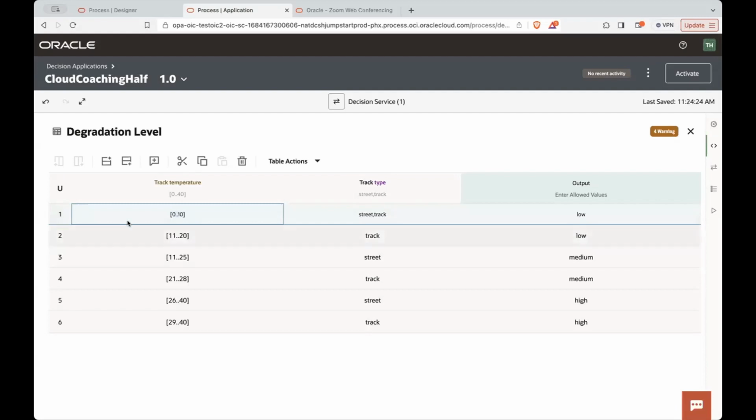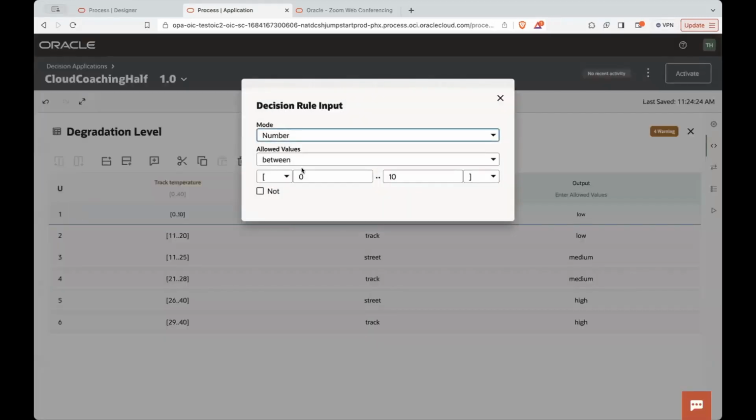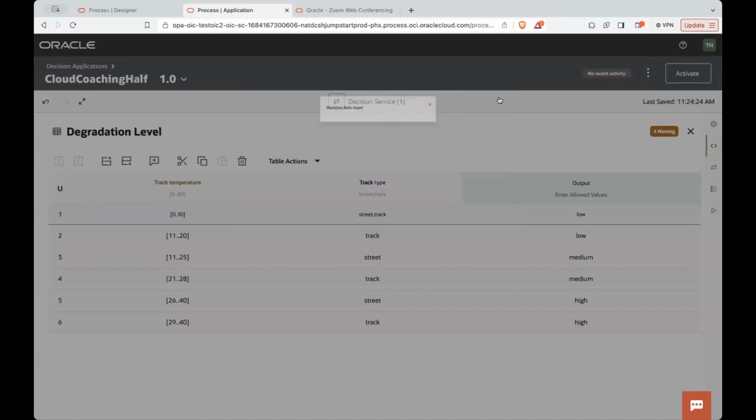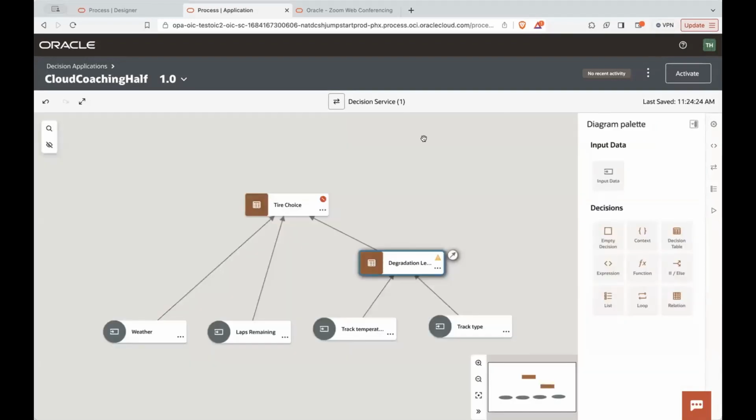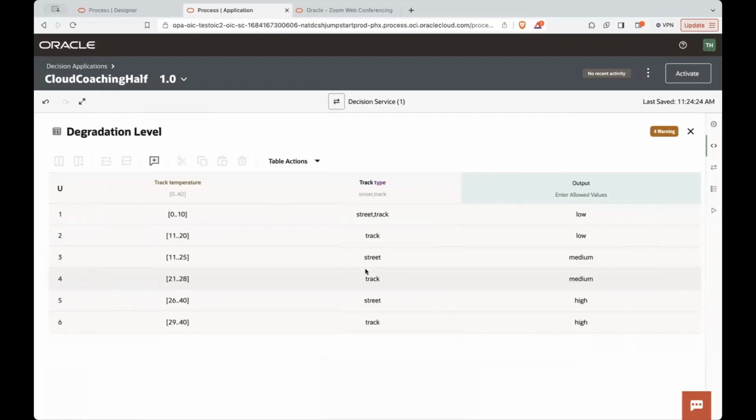Because I'm using these ranges between 0 and 10, and here you'll see that I have number, any advanced. The warnings are saying that there's no value between 10 and 11, 28 and 29. We're assuming that we're only taking integers, right? Okay.